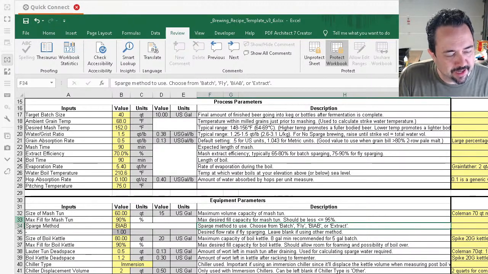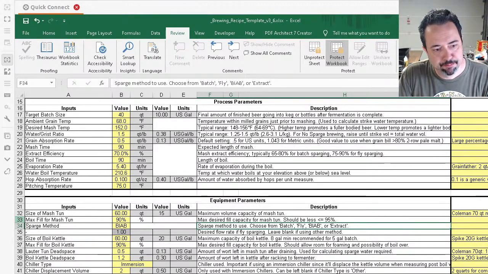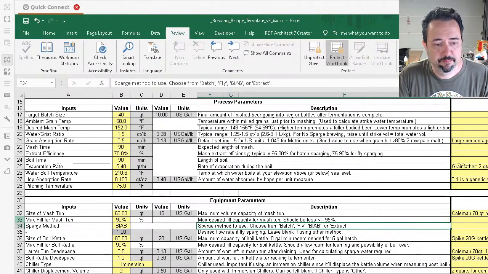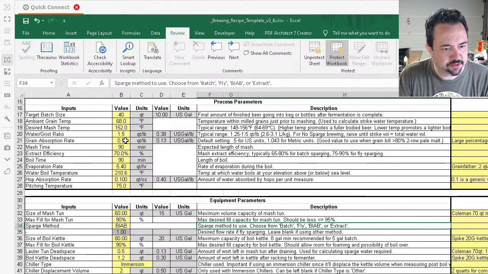Do I squeeze grains or not? Well, yeah, I guess you could do that, but that's for you. I guess that's true, but you can account for that here by changing the grain absorption rate a little bit, I suppose, without having to do anything else. But yeah, that's an interesting suggestion.